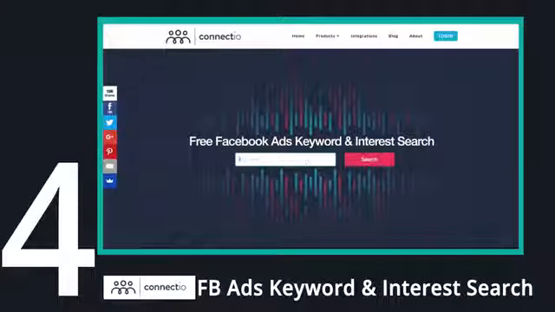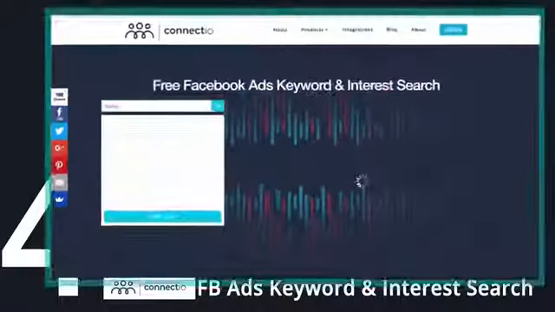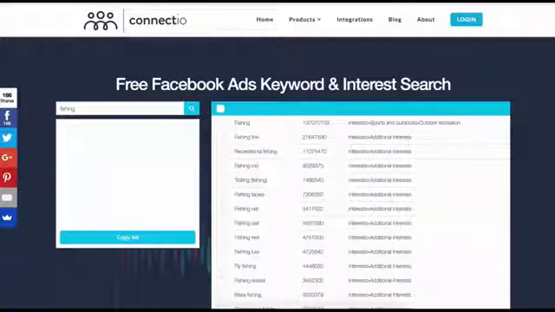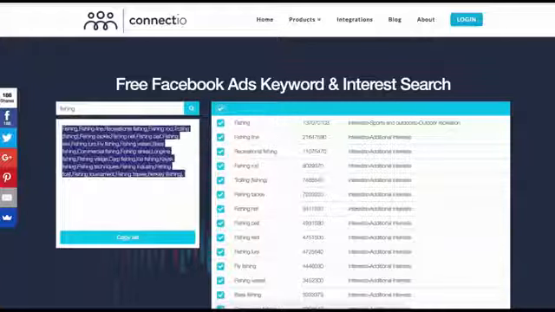And number 4 is our own interest search tool. So on this tool, you can enter various keywords, like for example, fishing. And you can then find a lot more interests than you would normally be able to using the normal Facebook ads interface. And you can just add them all on the list here on the left hand side, copy paste them into your Facebook ads account, and this way you have a lot more interests to target on Facebook.